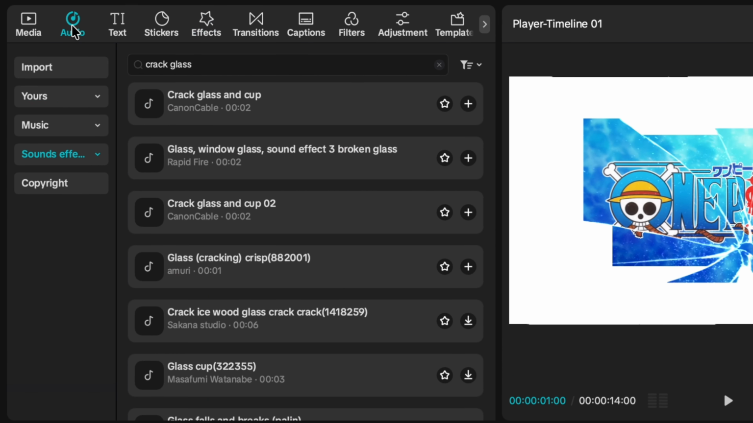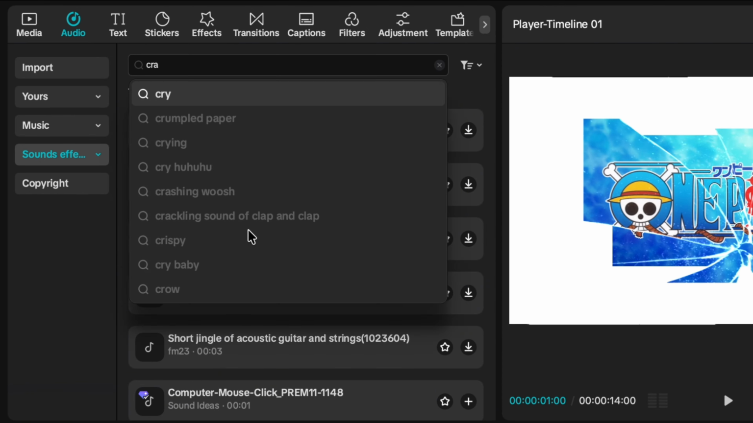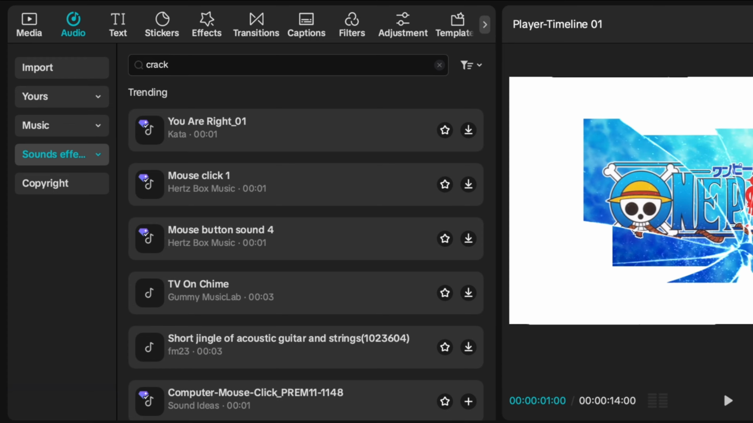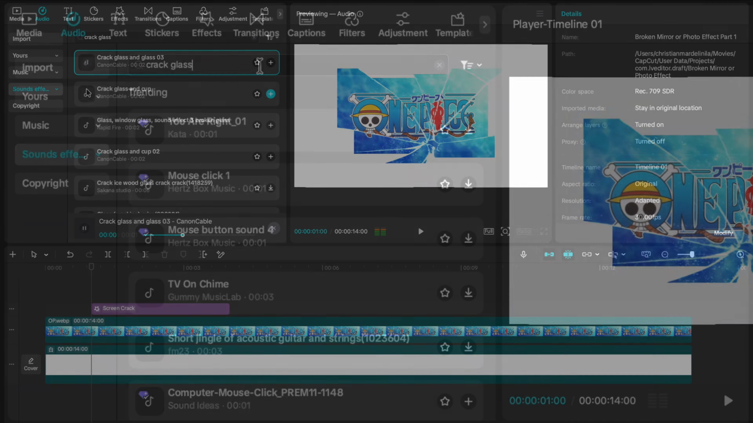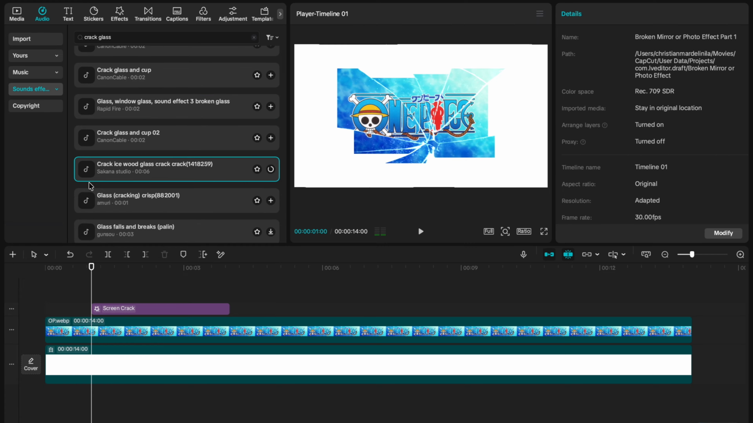Search in the upper left corner, Audio, then Sound Effects. You can search crack or crack glass. Then, choose any sound that you want and place it at the start of your video effect.